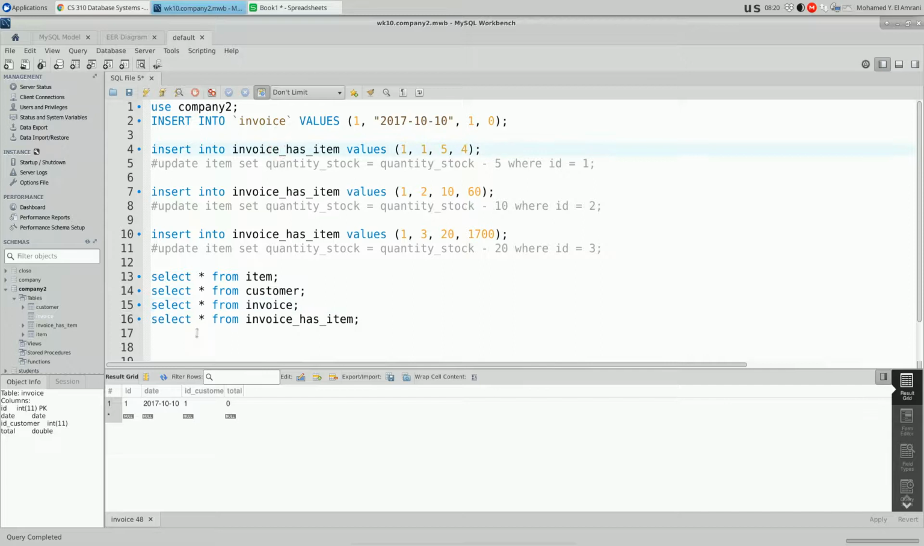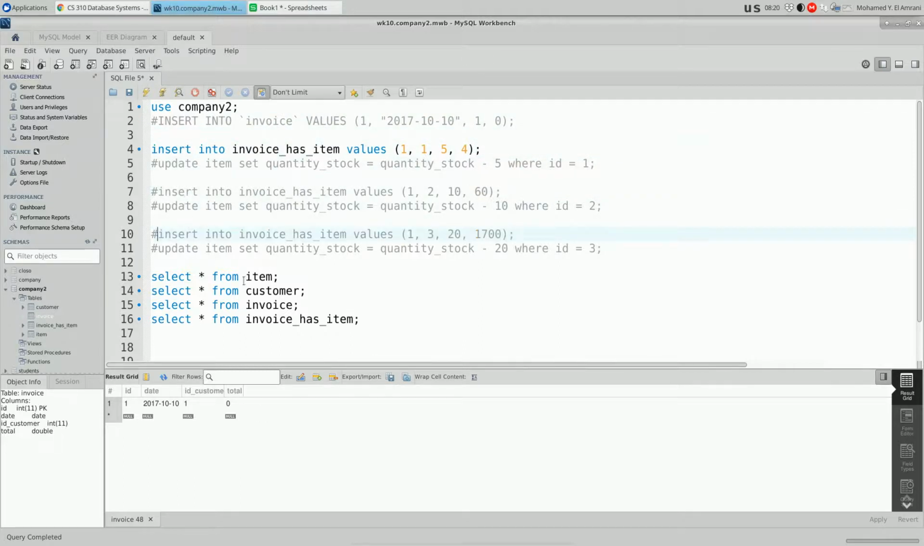Now I'd like to comment everything and leave only the one to be executed so I can run everything. Now notice one thing. When I'm going to run this here, what is the new quantity sold? This is the new quantity sold, and this is the new ID.